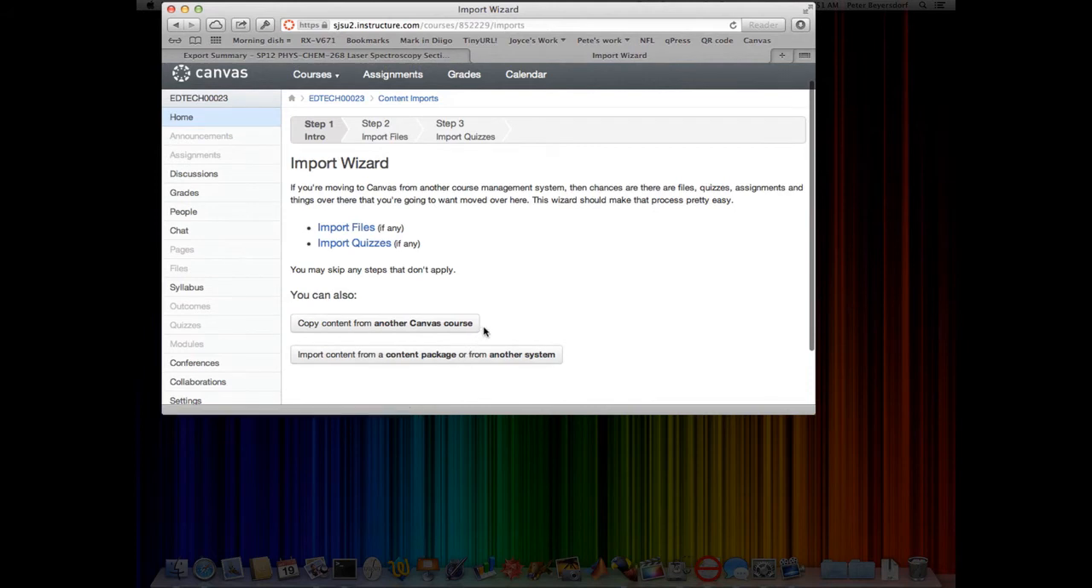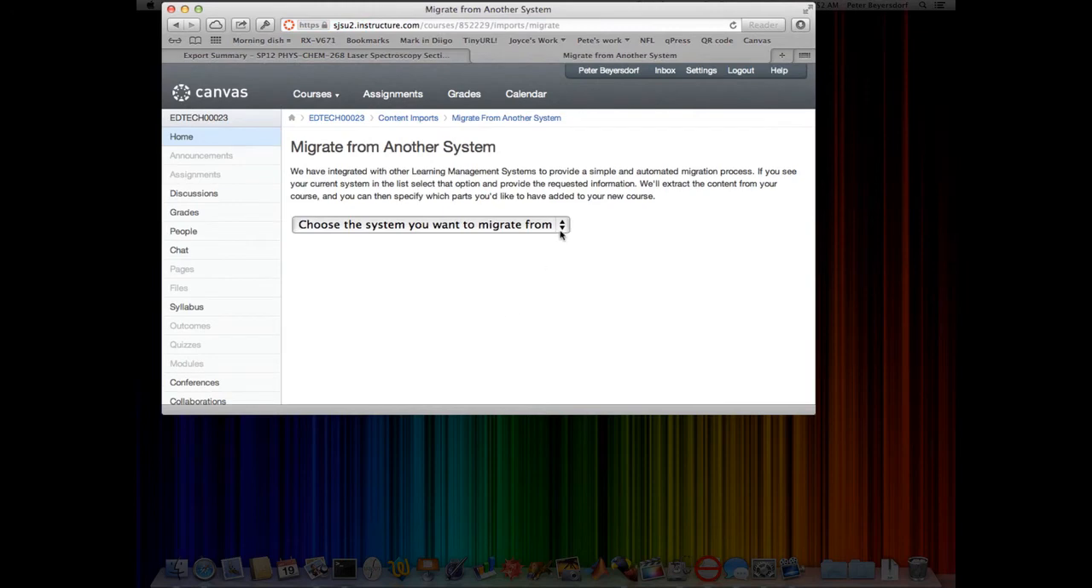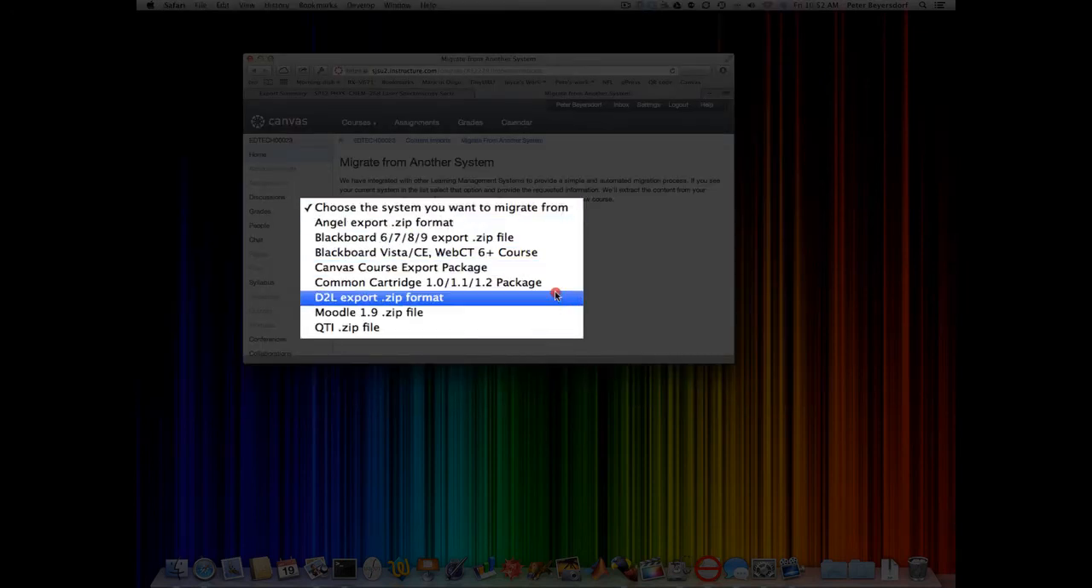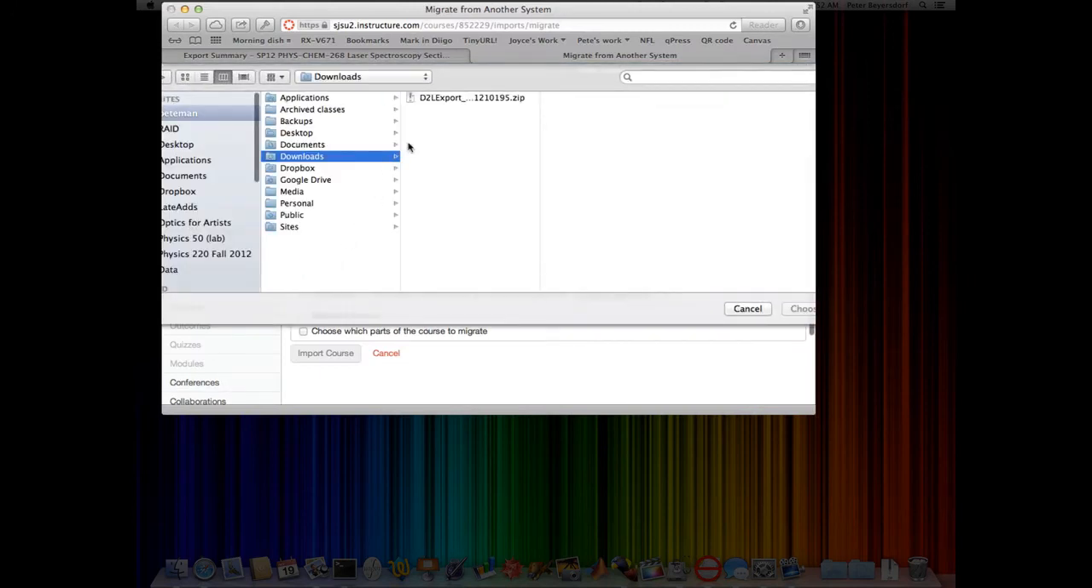I have a few different ways I can import content. In this case, I want to import content from a content package or another system. And now I get to choose what system I'm importing from. That's Desire2Learn. I've exported a zip file from Desire2Learn, so that's what I want to import into Canvas. I'm given a browser interface to choose that file.